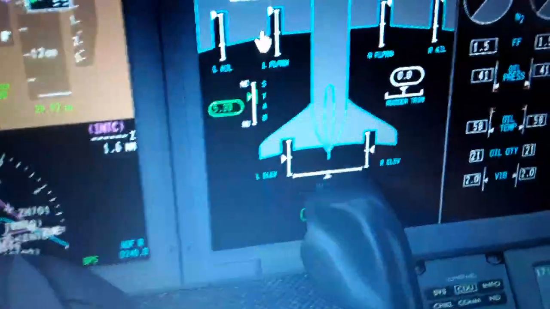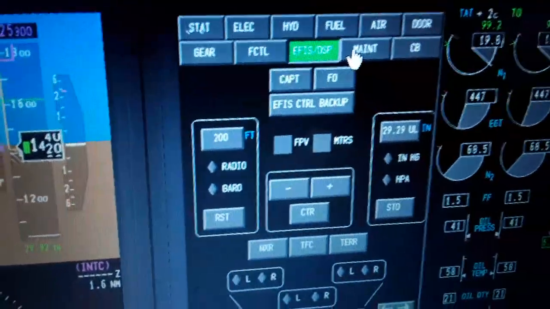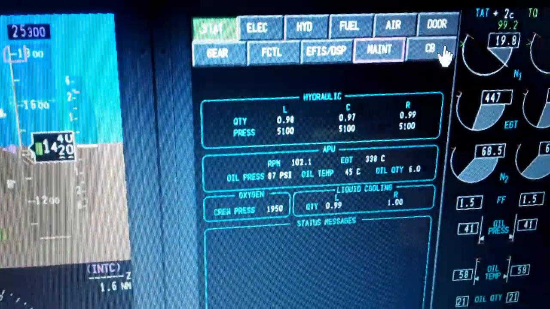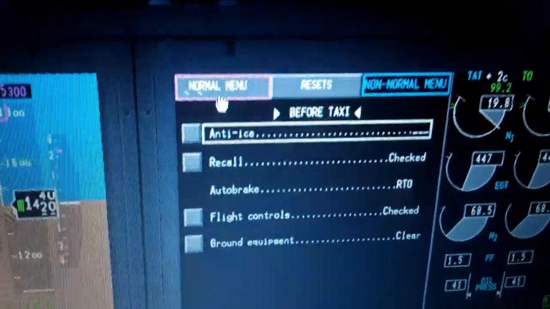So we have a couple more things. The FS display over here, maintenance, circuit breakers over here, also the checklist over here, normal, what we do before start, after start, before takeoff, after takeoff, descent, approach, landing.